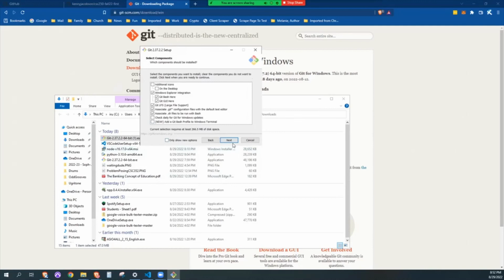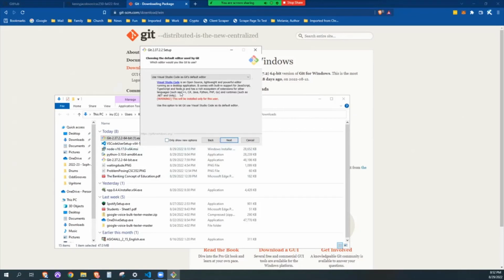Leave all these default options. There'll be a whole string of other options. Just always choose the default. When it gets here, it will probably default to Vim, but now that we have Visual Studio Code installed, go ahead and choose Visual Studio Code as Git's default editor. The next button is enabled. If you didn't have it, it would be disabled.